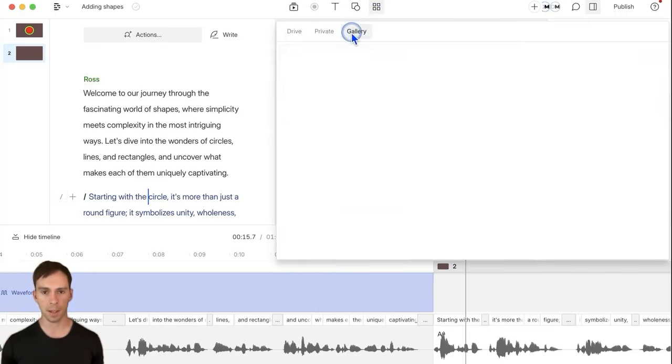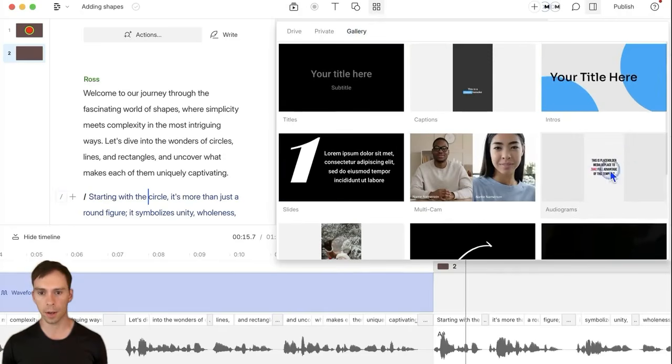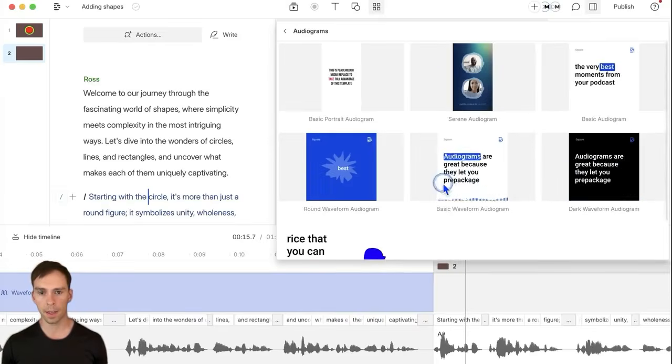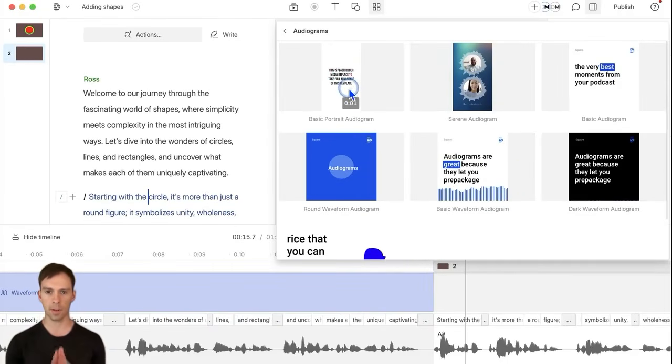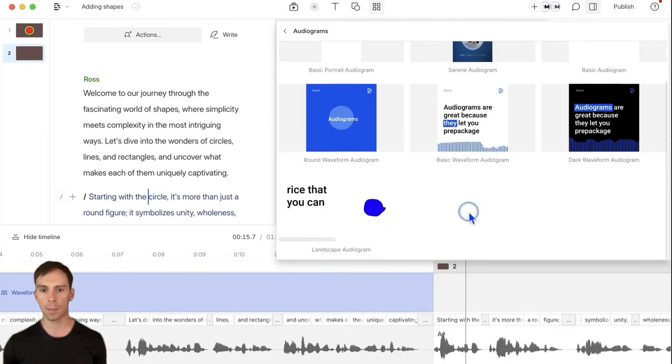So if I come over to the gallery and I come down to audiograms right here, then you can choose these different ones. And some of these are different aspect ratios. So this one's portrait. So it's that vertical mode, the tall and skinny. This one is a square. So it's an even length and height. But this is the one I want, the landscape one.